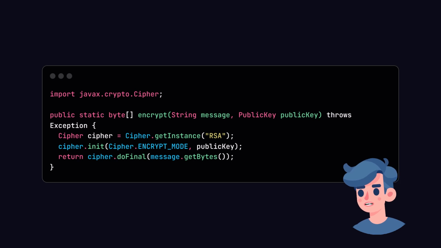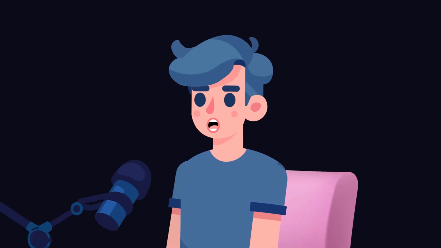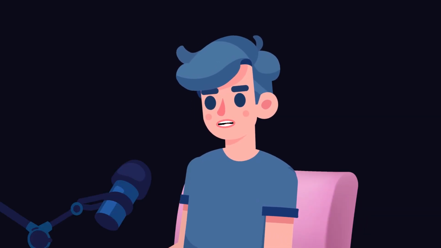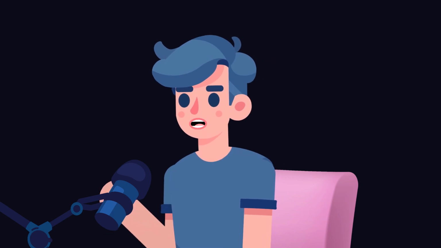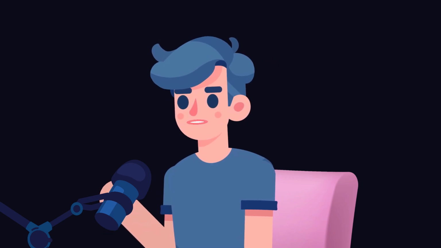Next, let's create a method to encrypt our message using the public key. We'll use the Cipher class to perform this encryption. In this method, we initialize the Cipher instance in encryption mode using the provided public key, and then we call the doFinal method passing the byte array representation of the message.